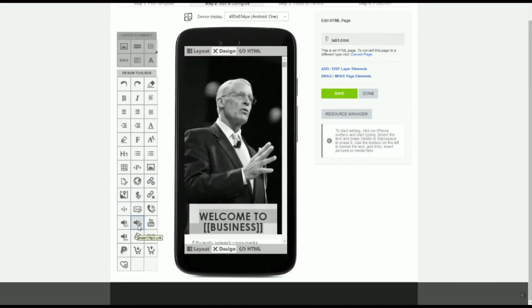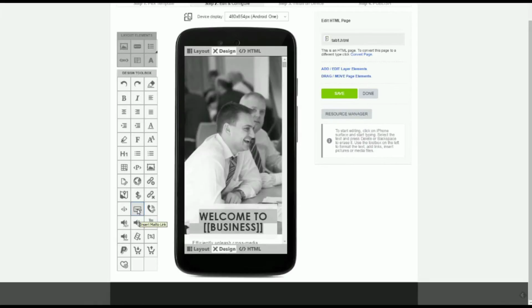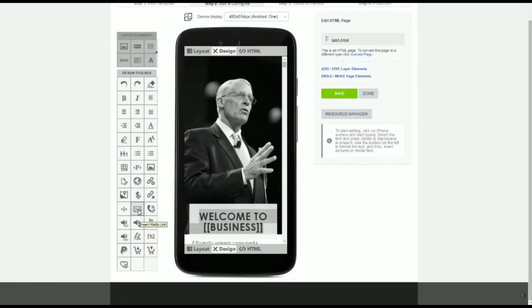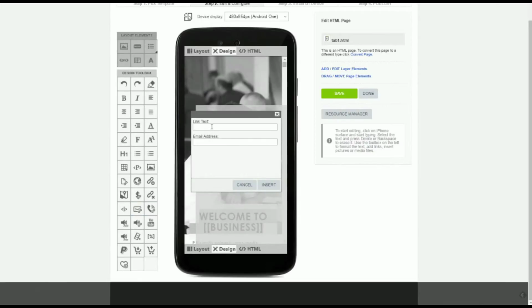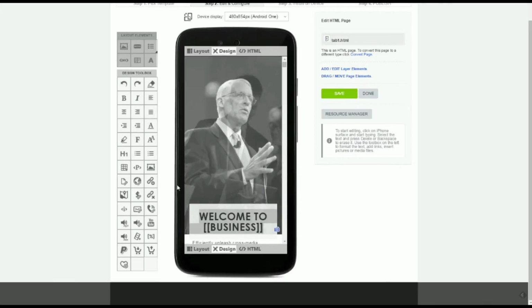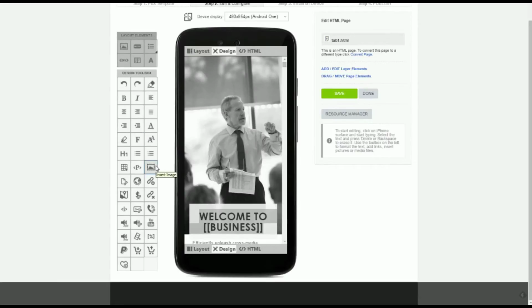and each of these icons on these buttons, as you hover over them, you get a hint as to what they do. This one here, for instance, gives me the option to add a mail to link, and if I clicked on it, I get a window that would open up, and I can put in the link text and the email address that I want the email to go to. So these are your options for adding different things and altering text.